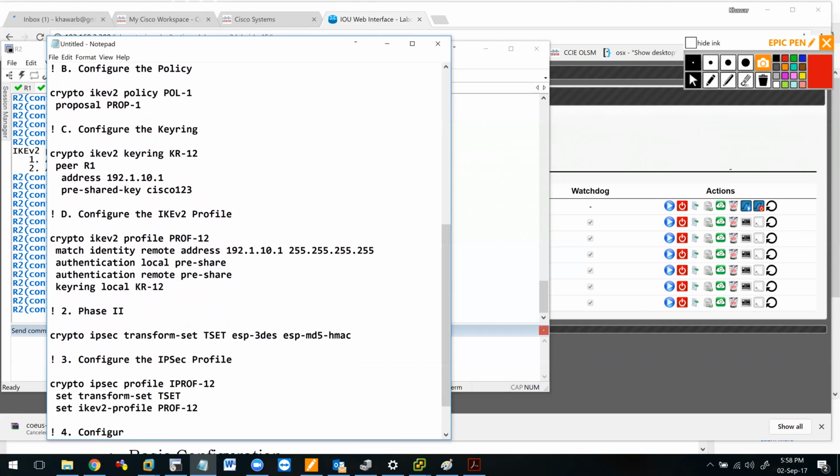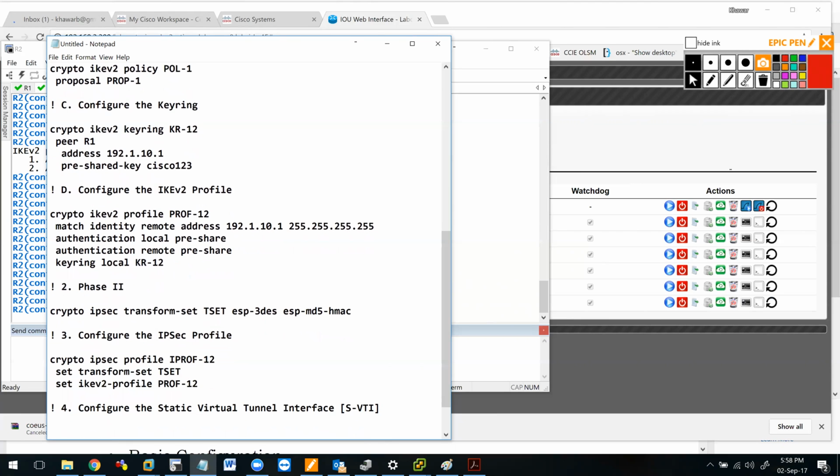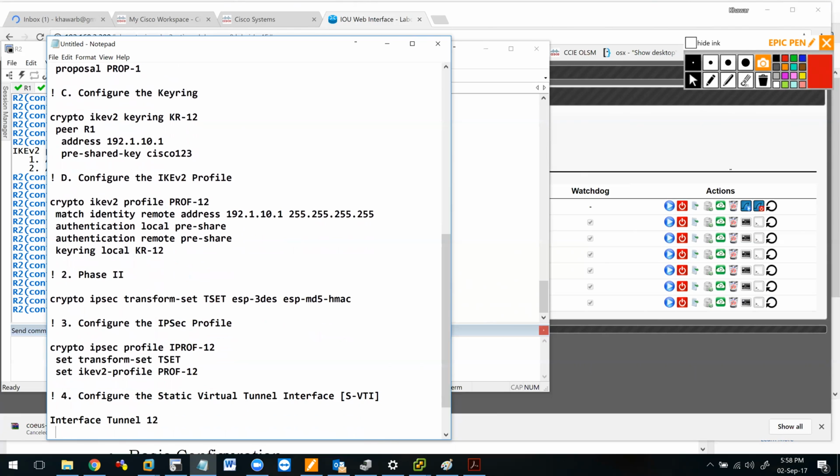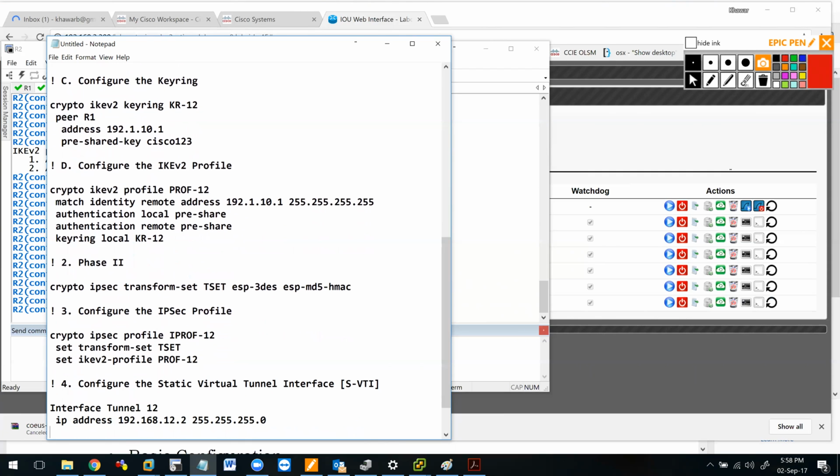Then I configure the static virtual tunnel interface. The reason it's called static is because I'm going to be specifying the tunnel destination. So I'll say tunnel 12, 1 to 2, for example. The IP address, based on our diagram, I set it to 12.2. The other one will be 12.1.